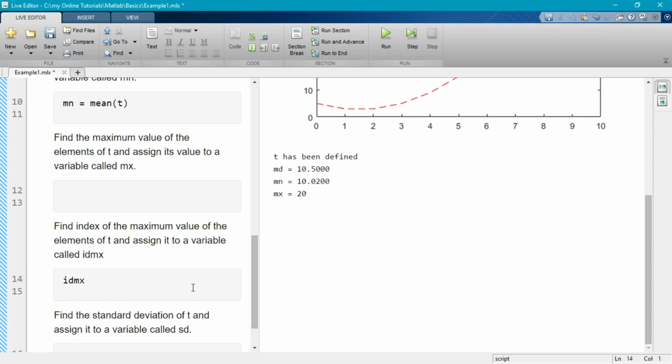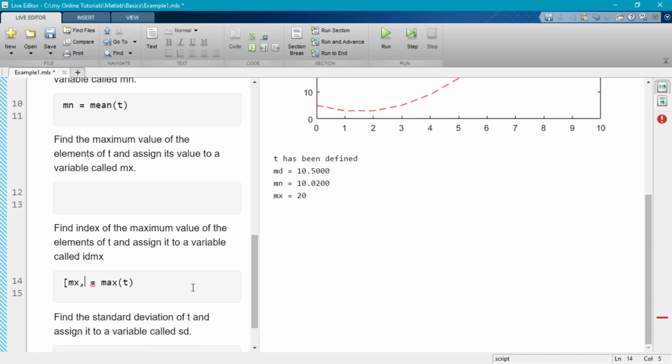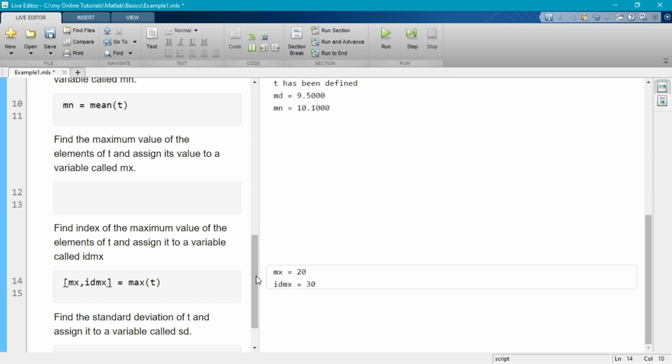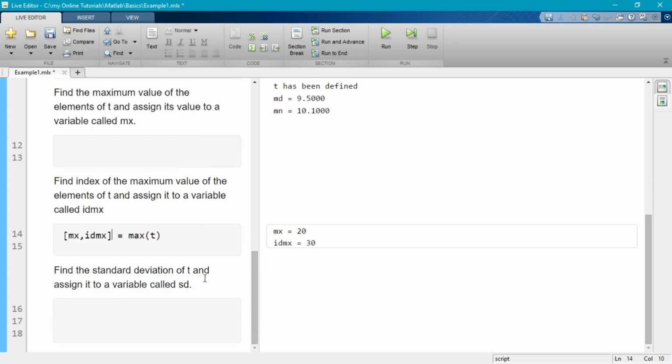And instead, I'm going to define it this way. mx is equal to that. Or mx, IDMX is equal to max of t. I'll go ahead and run this. And now it gives us mx and it gives us the index of that maximum term. So the maximum term was in location 30, and your mx, the maximum term, was 20. Okay, so that's that. Last question for this live script.